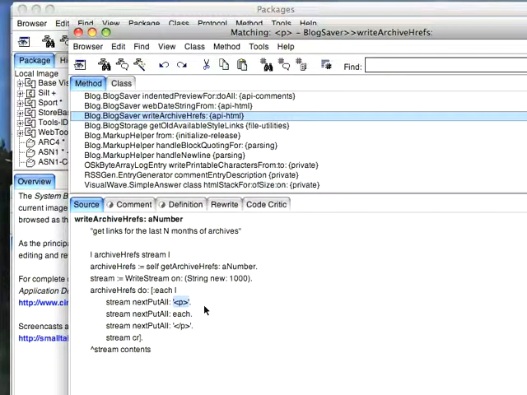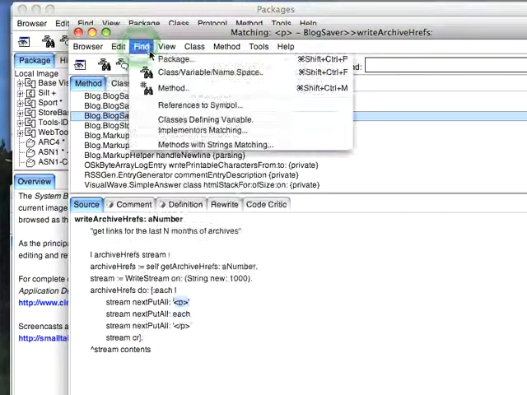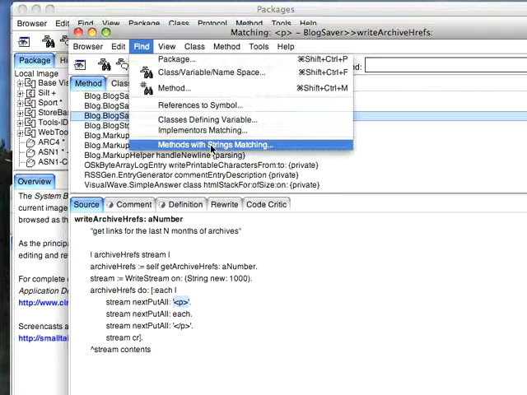So I find all the methods where that string is embedded in the text of the method. Not the places where it's in the method name, but the places where it's embedded in the method text. So two different checks. This is how you find where things are embedded in the text. Go to the Find menu here, and then pull down Methods with Strings Matching.